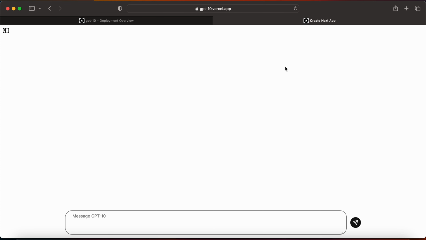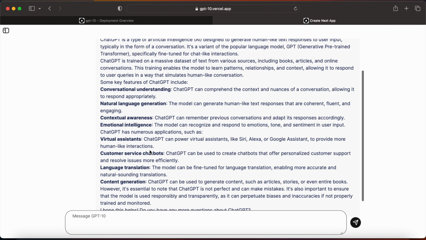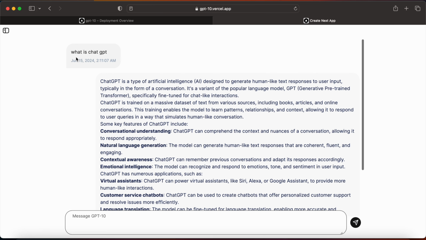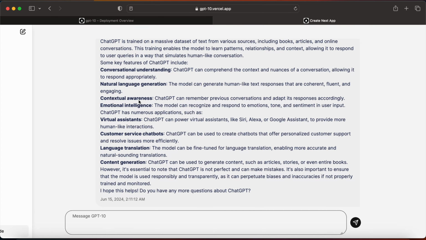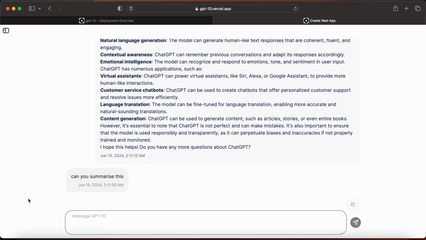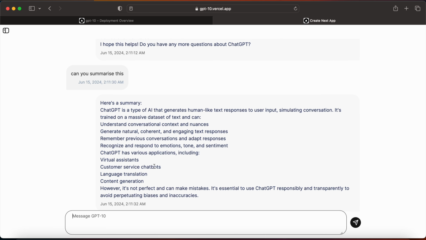So now let's open this. And as you can see, we are on the home page of our application. Right now we do not have anything here, so let's ask what is ChatGPT. Okay, so we should be getting our result. As you can see, we have gotten our result, and now we have a note here. Okay, can you summarize this? Okay, so let's wait, and this is the summarized version.